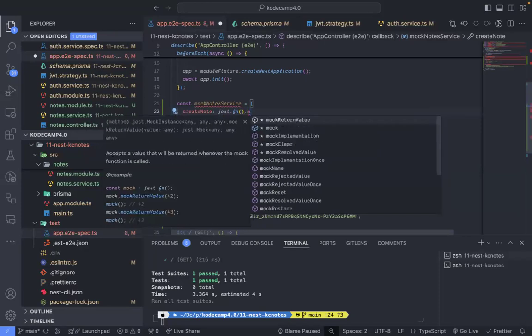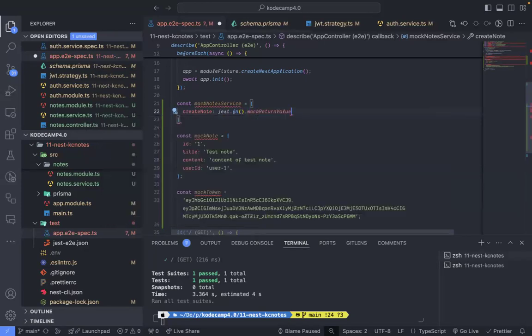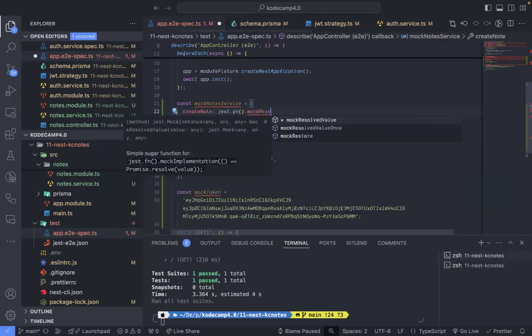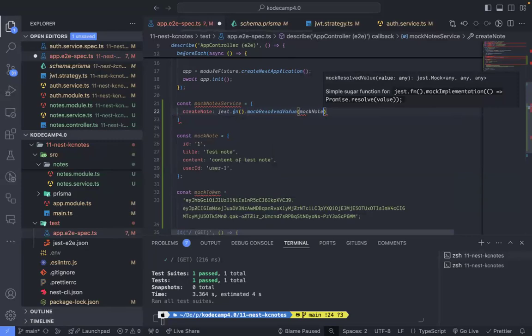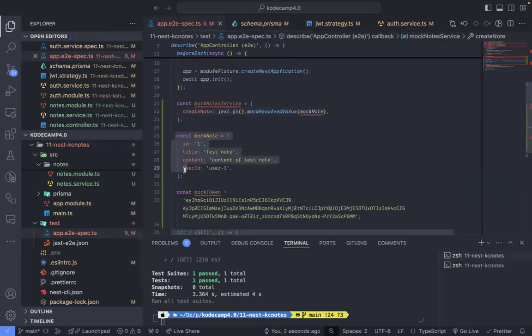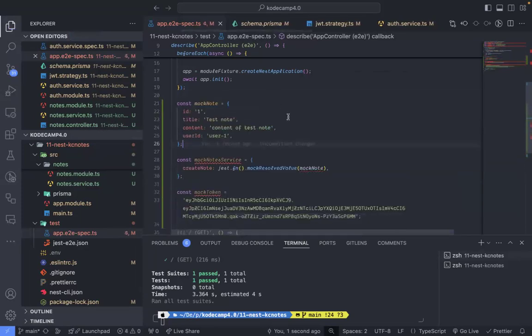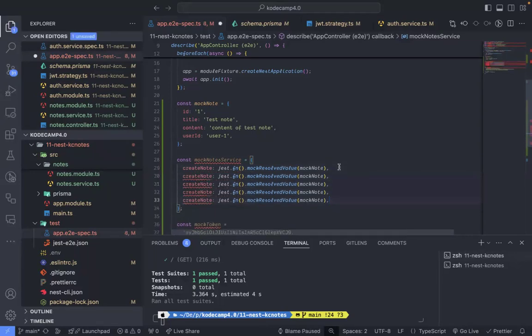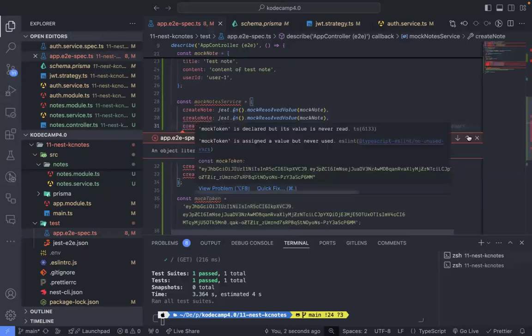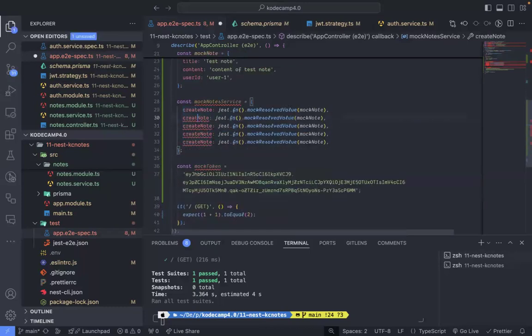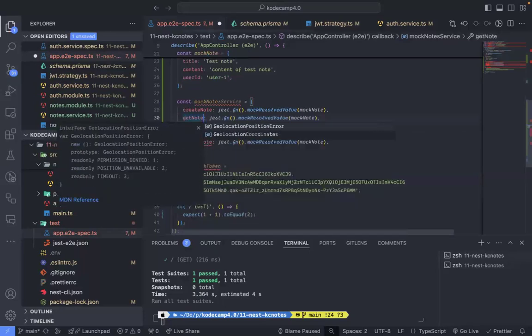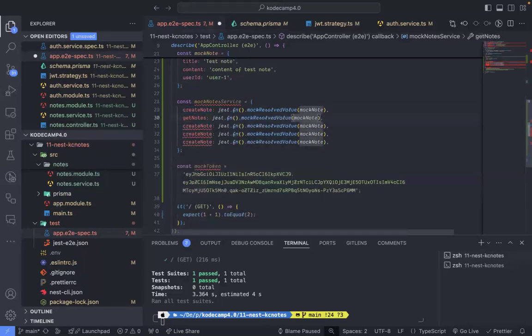Mock resolved value. It's not return value, it's the resolved value of mockNote like this. So let's grab this mockNote and bring it up here to avoid errors. Mock resolved value of mockNote. So how many methods do we have? Create note 1, get note 2, get note 3, update note 4, and 5, delete note. Okay, let's just copy this 1, 2, 3, 4. This is 5 methods. And then let's check. Oops, what's this? Let's change this one to get notes. And then getNotes will return an array of notes.